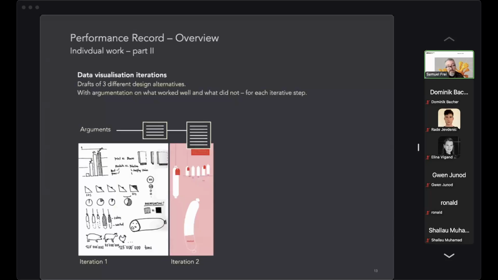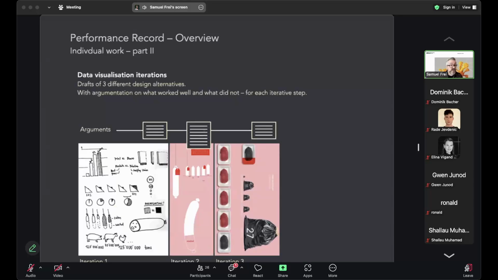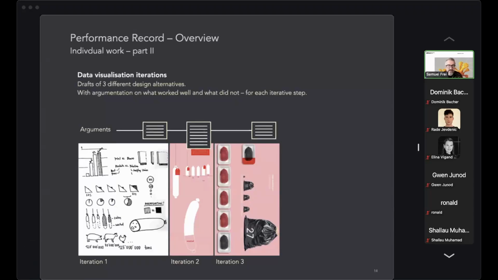And we would also like you, in your individual assignment, to show us those and again provide some arguments: what you liked in that kind of digital experimentation and what things you are probably going to change. And then, of course, there's a third iteration, because we would like you to really see different design alternatives. So not just small amendments, but really trying out something else.